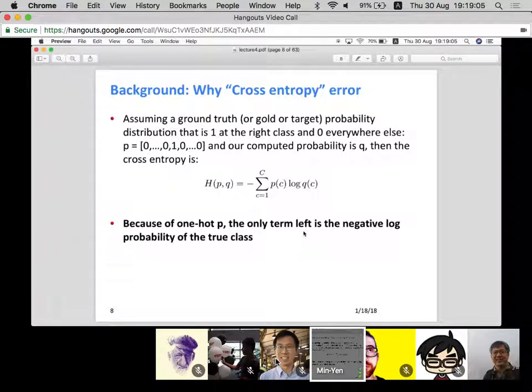We can't. Why? Because we're doing classification, right? Classification means I'm going to do one out of n, right? There's no distance value to think about when we think about one out of n, right? So why are we using cross entropy?